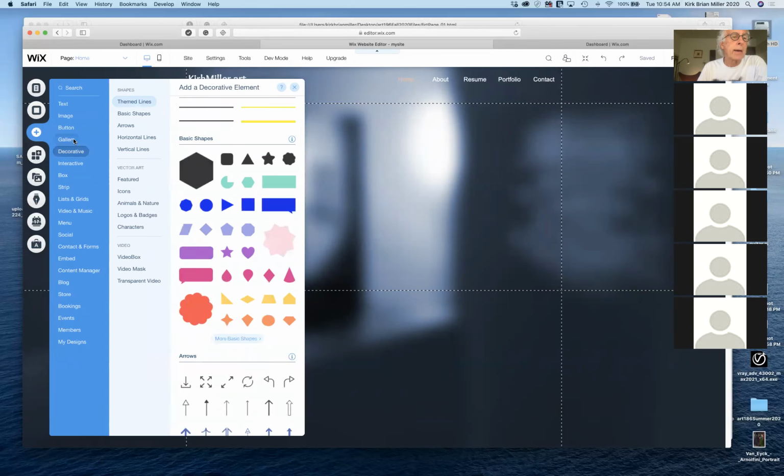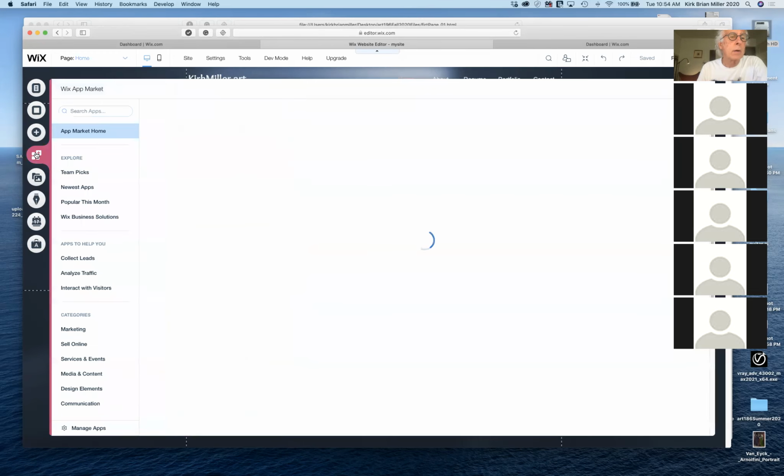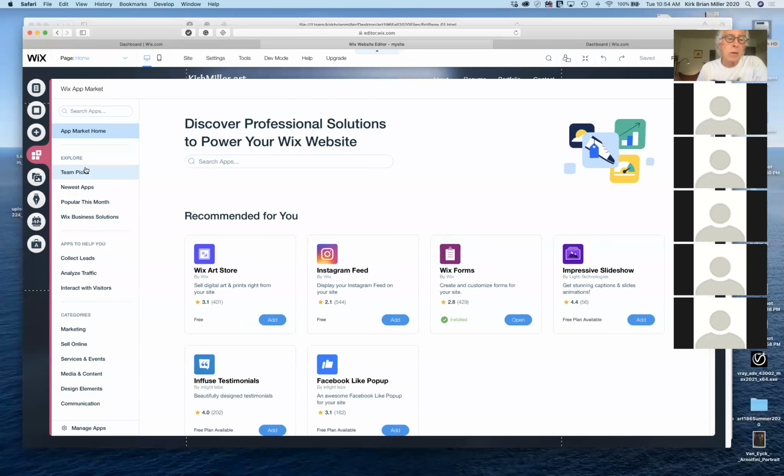Okay. If you want to add a gallery, you can do that. And there are a whole bunch of pre-built galleries that you can add. That would be the next one. If you want to add apps that are available, you can go to the Wix App Store. If you have Instagram, you can add your Instagram feed from here by adding their little widget here. You can add Wix forms from here.